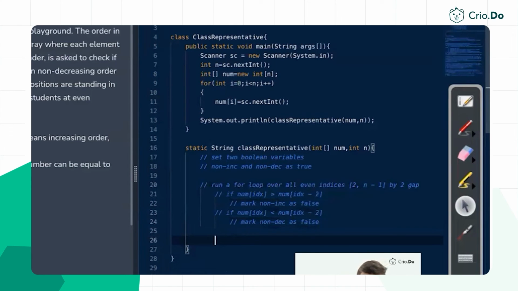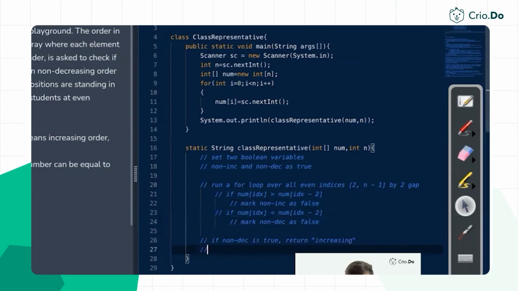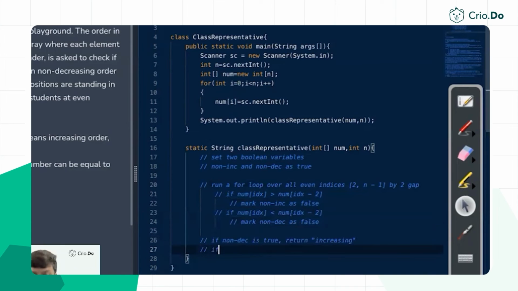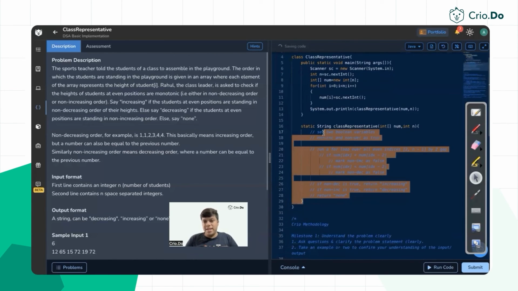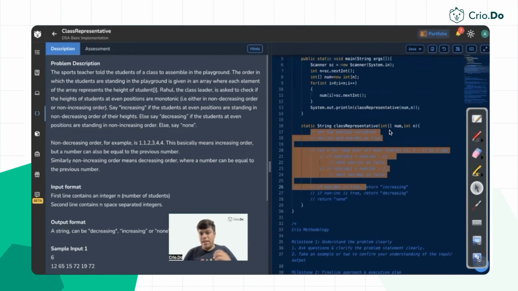And now finally, what do we have to do? When do we have to return increasing? When the even positions are non-decreasing, it means non-decreasing is true. So if non-decreasing after the loop is true, then return a string, increasing. When do we have to print decreasing? The other way around, that is if non-increasing is true, then just return decreasing. And if it is none of them, then we have to return a string containing none. So this will be the instruction manual for the problem Class Representative. So let's directly use the instruction manual in order to write the code.